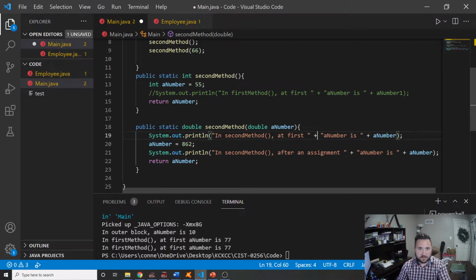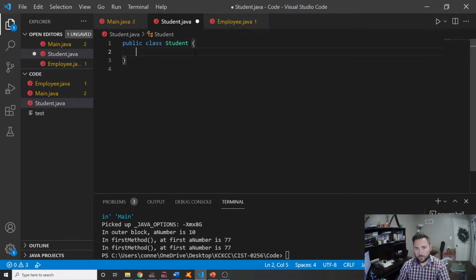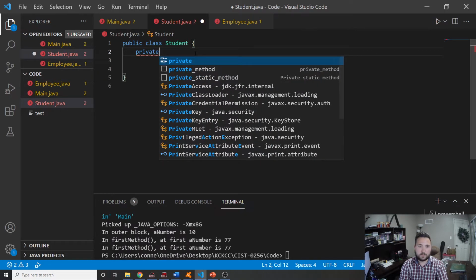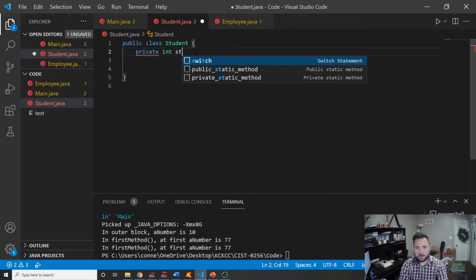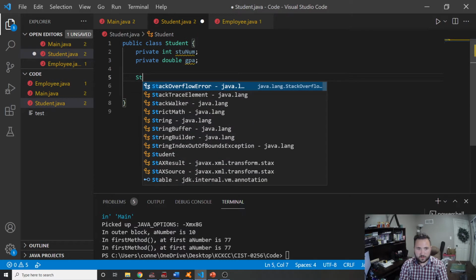So let me save this. We're going to create a new class, and we're going to call this class the Student class. So Student.java. So we got a new class. We're going to create two variables. We're going to do private int stuNum, and then private double GPA, just like that.